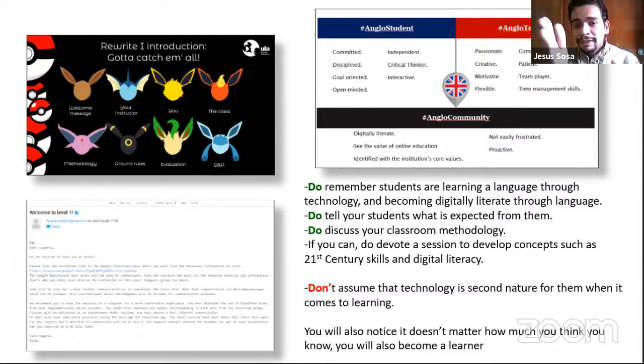You have the images. For example, I share that with my students. What is expected from an Anglo student? What is expected from an Anglo teacher? And what is expected from the community? Do that with them. And you can see I did something similar with students at university. That is something you can do and have fun. Let them know about the structure, about the class, about all the different elements they should take into consideration. And you can even do this in something as simple as an email, like the one you see down there. Just inform them of all of these different elements.